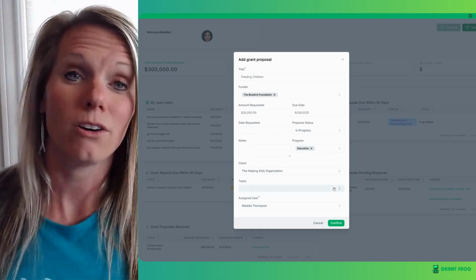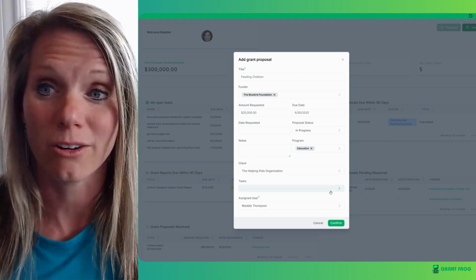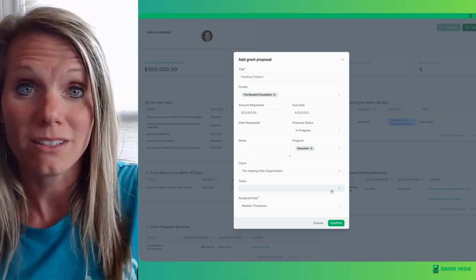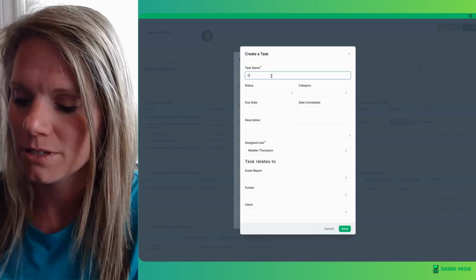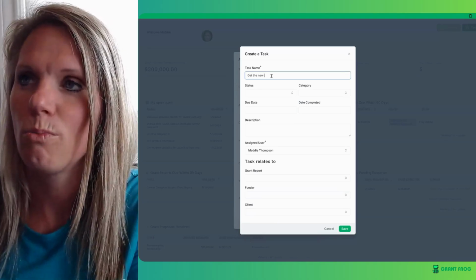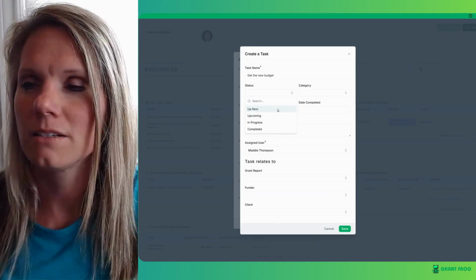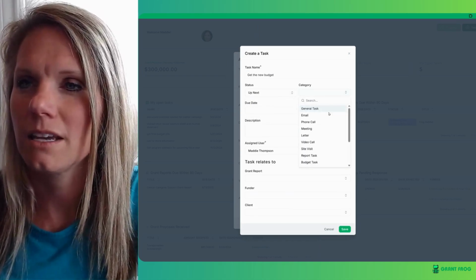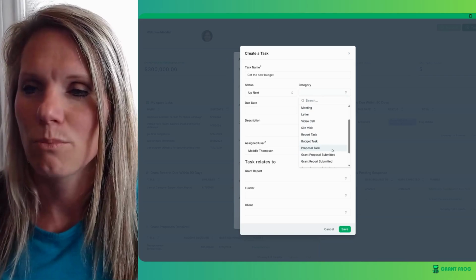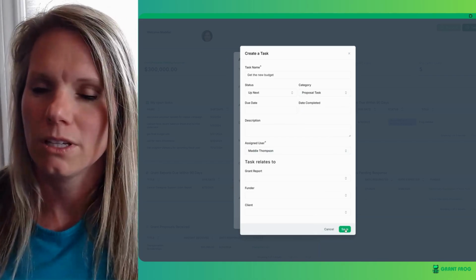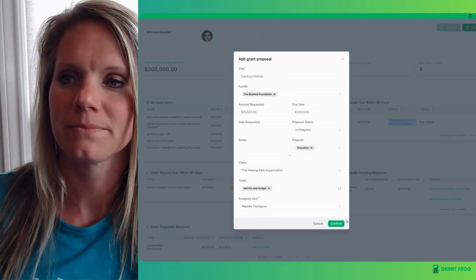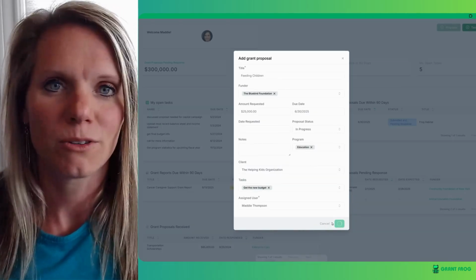Now, if you want, you can also add some tasks related to that grant proposal. Now, you don't have to do this. It's totally up to you. But in this case, we're going to say new, and we're going to say get the new budget. And we need to do that next, and that's a category is a proposal task. Now, automatically, it will put your name in the user. So click Save. Okay, then we want to confirm that.